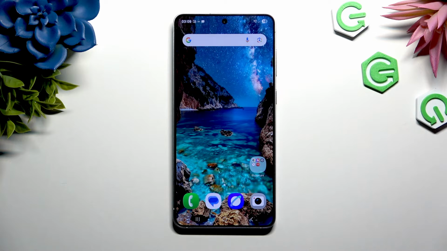In front of me is Samsung Galaxy S25 Edge, and today I would like to show you how you can change color of app folder.